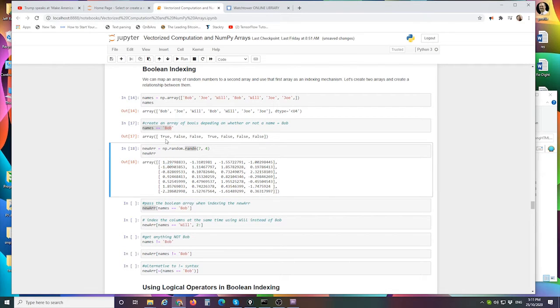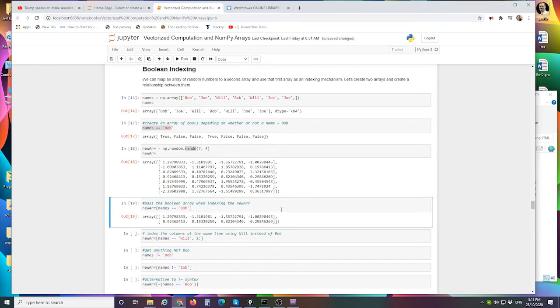So it's probably going to return this value because Bob is true on the first value right there. And it's probably also going to return the 4th value, which is this 0.92. So 1.29 and 0.92 is probably what it's going to return. Let's see. Indeed, we have indexed this new array using a set of Boolean values.